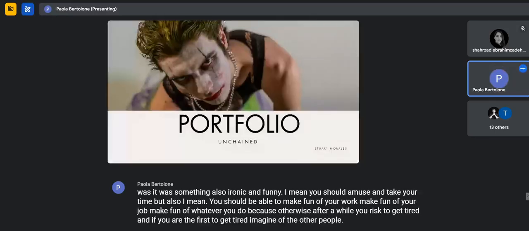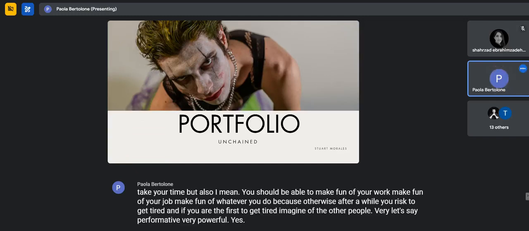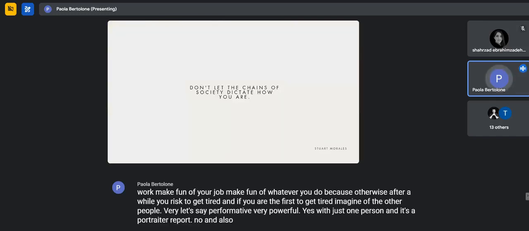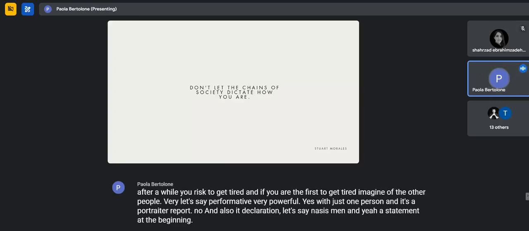Okay, another one, completely different, but very, let's say, performative, very powerful, with just one person. And it's a portrait reportage, no? And also a declaration, an assessment, a statement at the beginning: Don't let the chains of society dictate how you are.